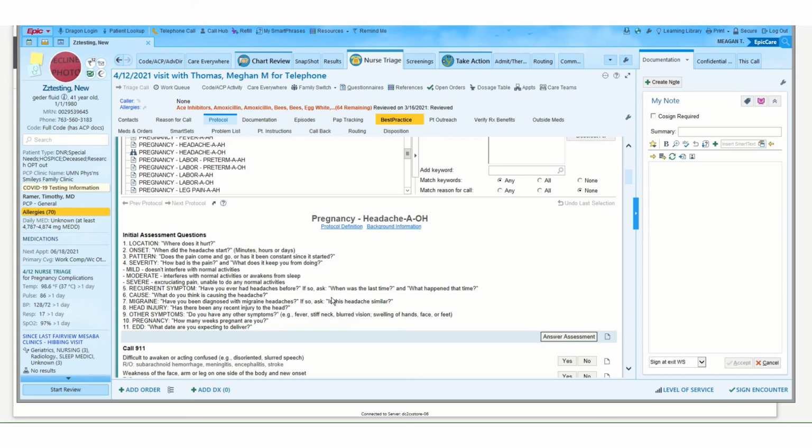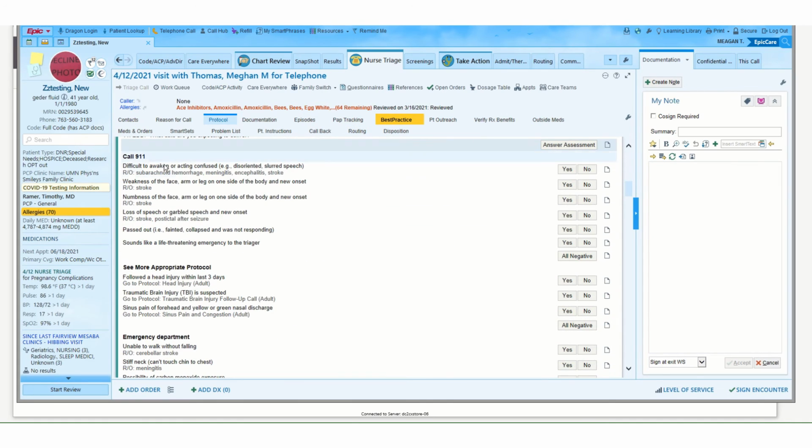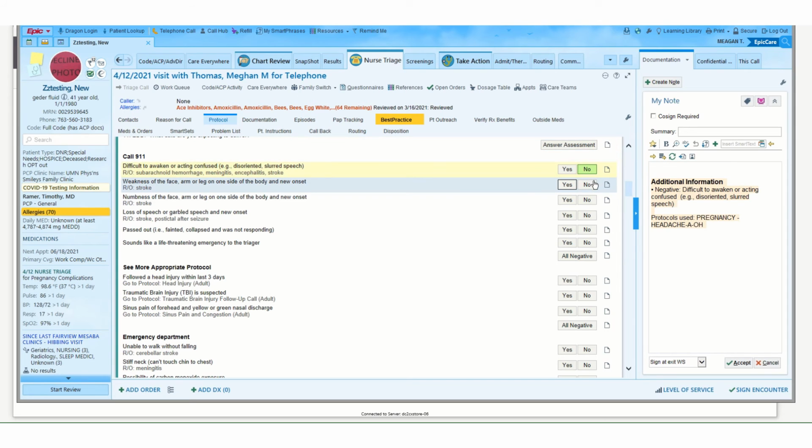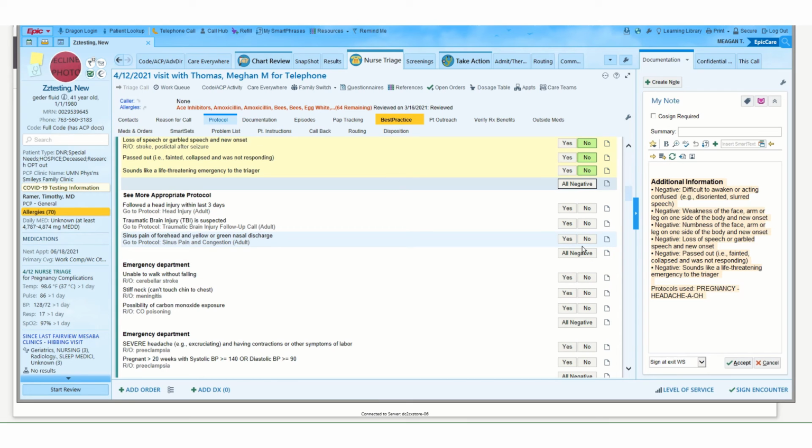No injuries. When I ask her about other symptoms, she notes that yes, she has had some swelling in her hands today that she has noticed. And she is 29 weeks pregnant. So I'm going to scroll down here to the first questions. She is not difficult to awake. She's speaking to me clearly. No weakness, no numbness, no loss of speech. She has not passed out. No, I don't think that this is life-threatening as per what I know right now.